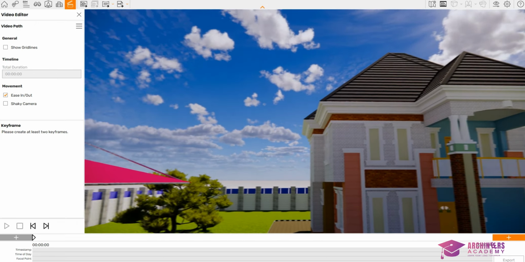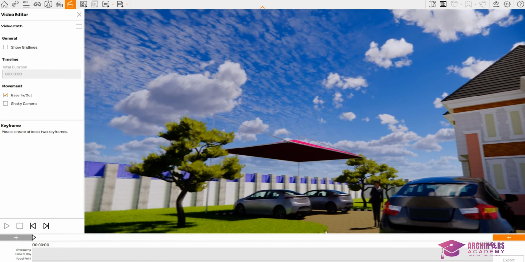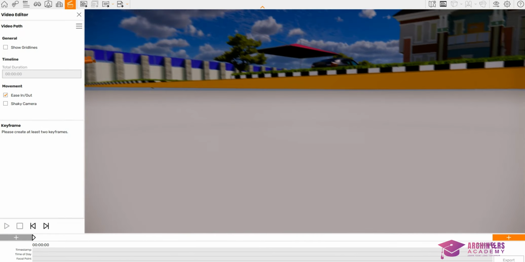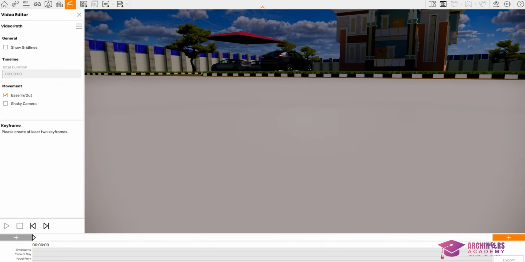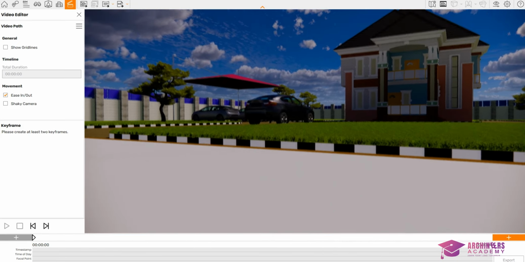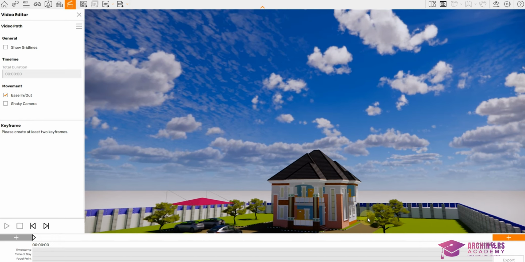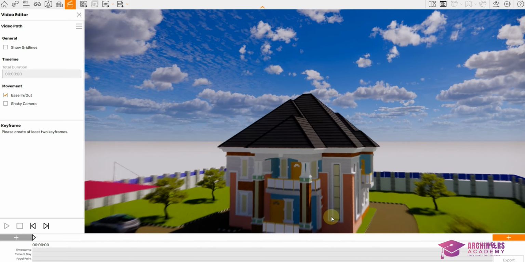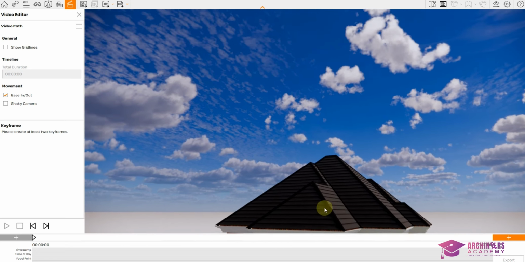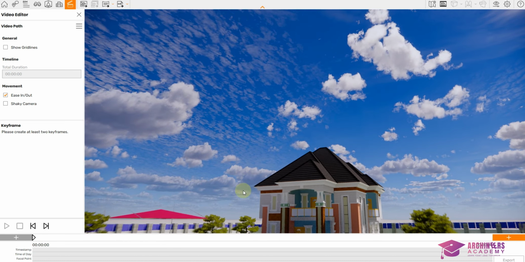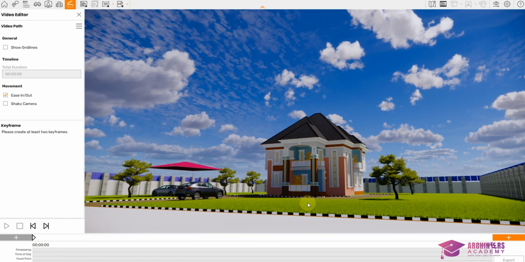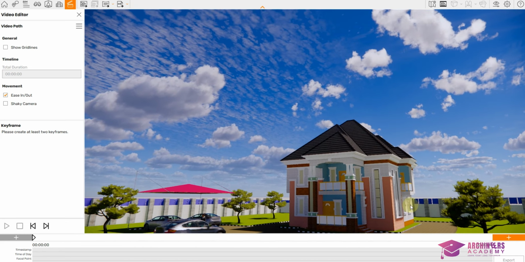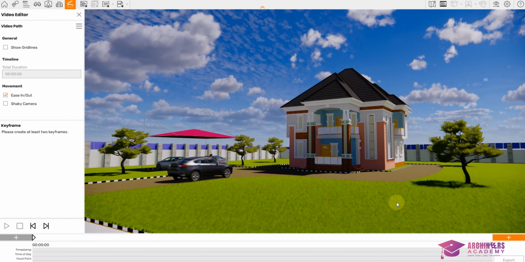So right now I'm going to have an end point. So it's going to render the video from that start point to this end point. Alright, so we're going to make this place our endpoint right here. So you're going to start from that place and end around here.